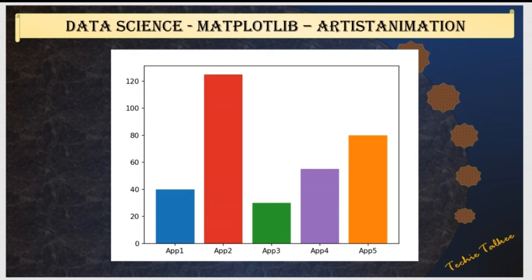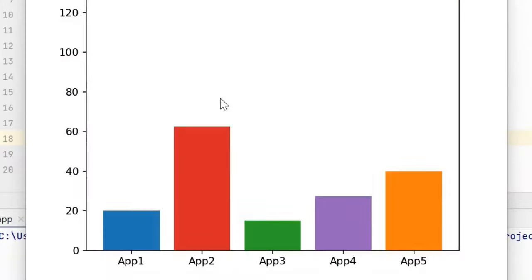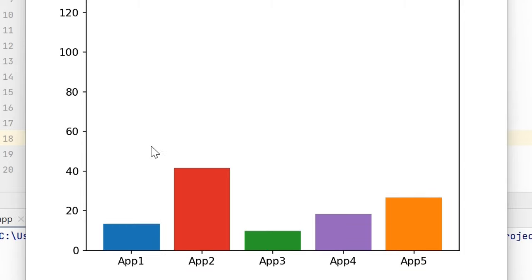Animated information will be more attractive and eye-catching, so it stands in our memory for a long time when compared to static data. Hello viewers, in this video I'll walk you through the animation on bar chart using Matplotlib.